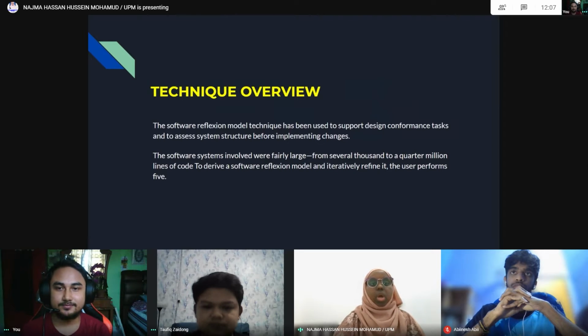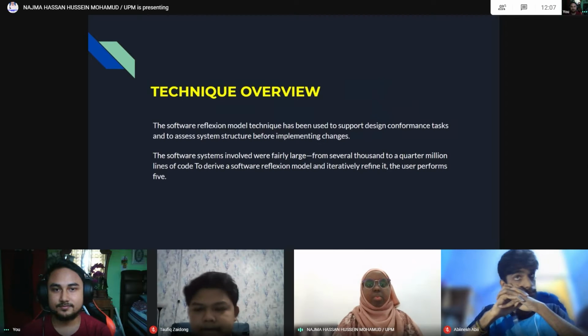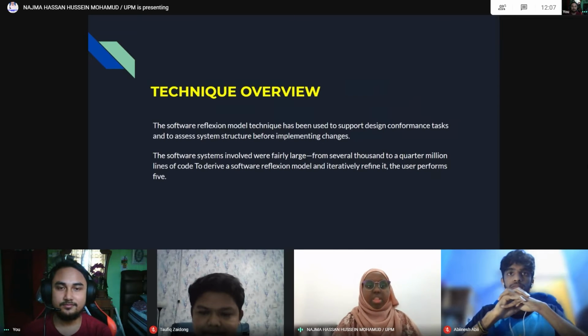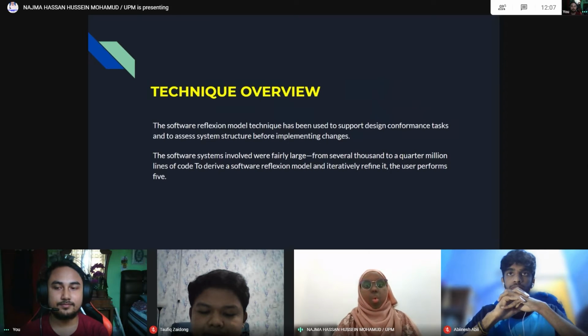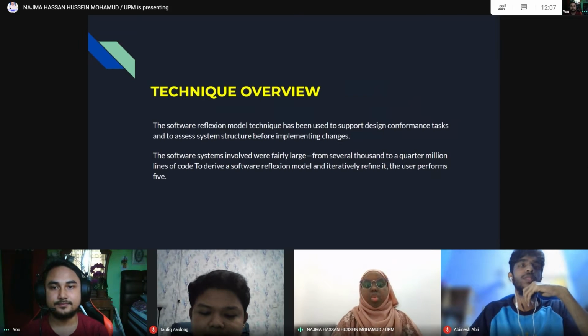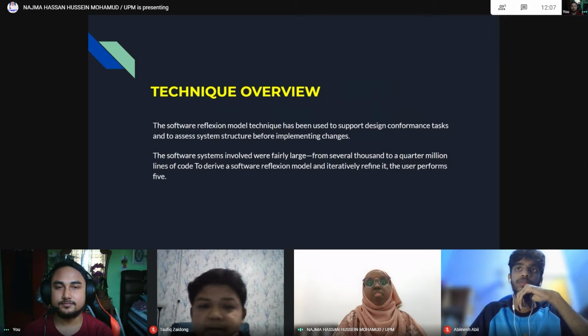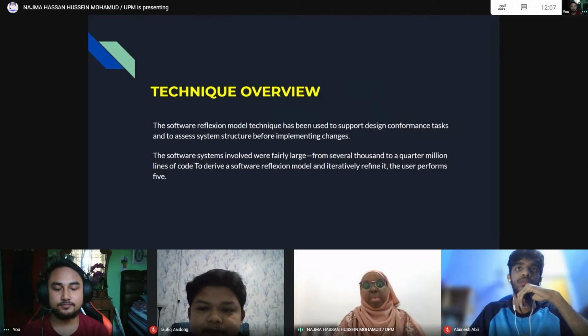Now we will talk about the technique overview. The software reflection model technique has been used to support design conformance tasks and to assess system structure before implementing changes. The software systems involved are fairly large, from several thousand to a quarter million lines of code. To derive a software reflection model and iteratively refine it, the user performs five main steps, or five main stages.